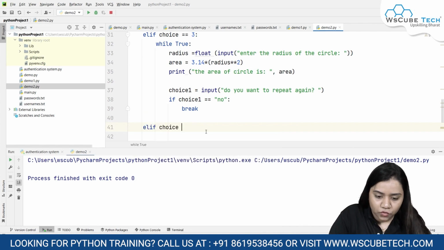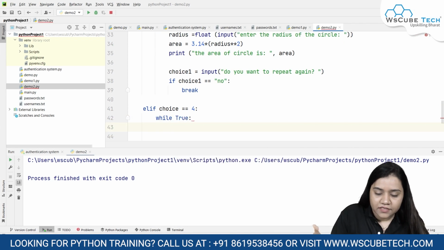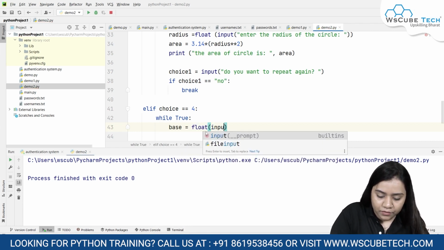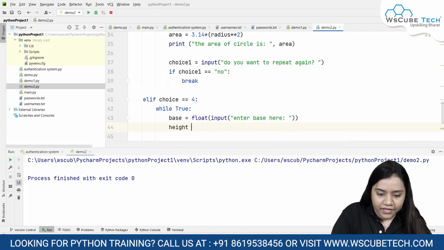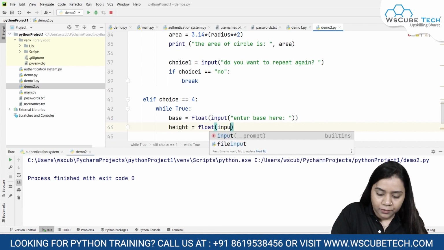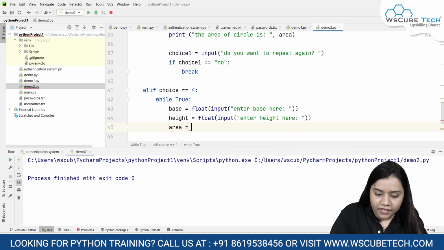Similarly, elif choice is equals to 4, in that condition again while true, and as it is for the triangle, so we'll be taking for base and height, that base is equals to float input, enter base here. Similarly, we will be asking for height is equals to float input, enter height here. Right. After this, the formula comes over here, that area is equal to, the area of a triangle would be half into base times height. Half can be also written as 0.5 times base times height.